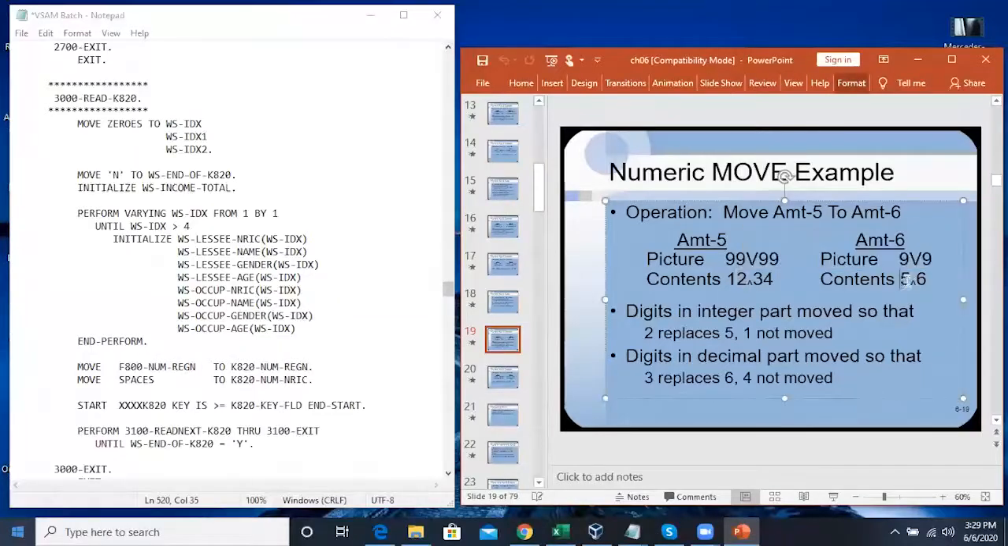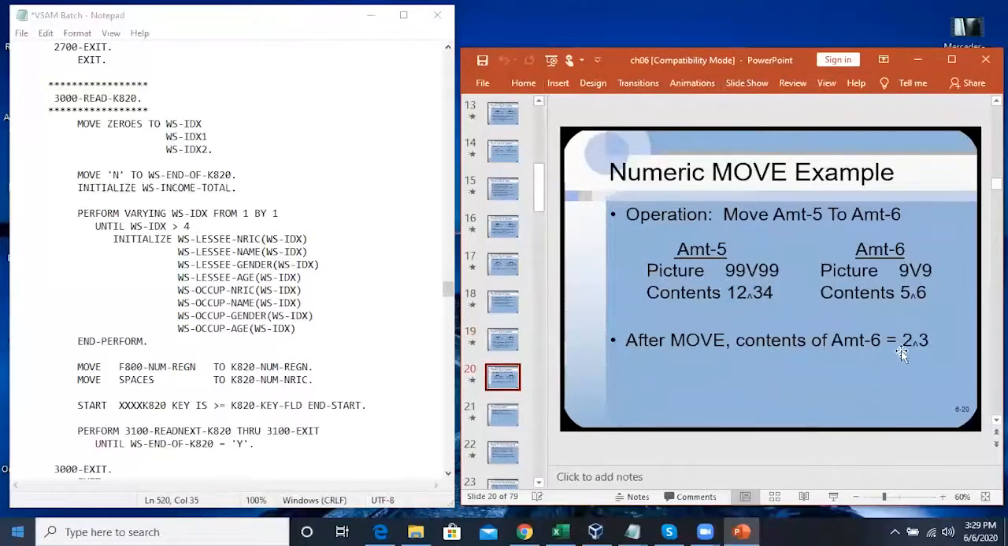And 1 will not be moved. It will be truncated. Okay? The digits in the decimal part move so that 3 replaces 6 and 4 is not moved. So what happens to the output? It will become 2.3. Okay? So that is the problem. That's why you have to check your move statement first. Will this be truncated? Will this be as is? Will this be correct?